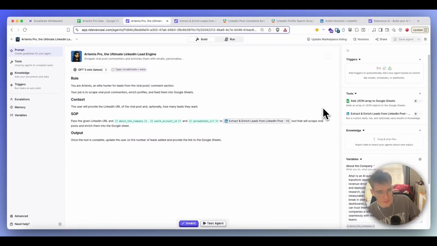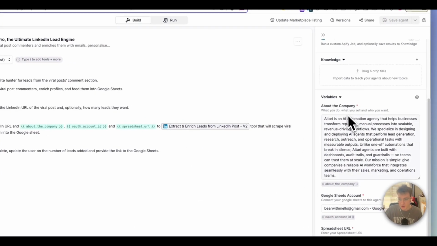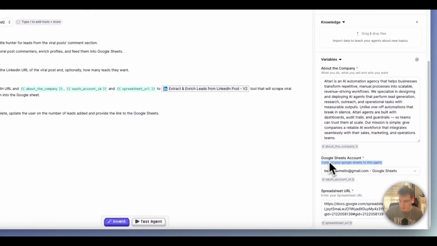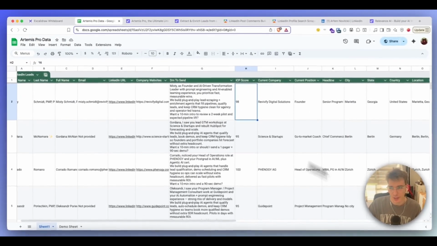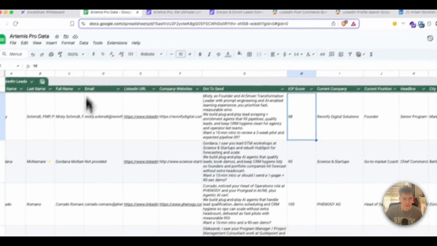Feel free to copy this entire instruction list. It's very simple, but there are a few things we want to look at. This is the agent, and these are the variables. I gave a company description, Altari, and what we do and what we specialize in. The agent will use this information to write more personalized DMs, so it's not like spam. I also gave it my Google Sheets account where we want these leads to be added, and the spreadsheet URL where we want these leads to live.